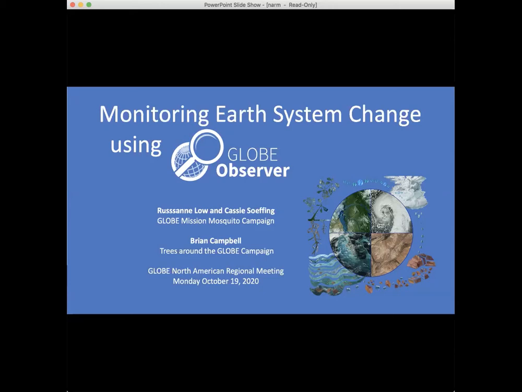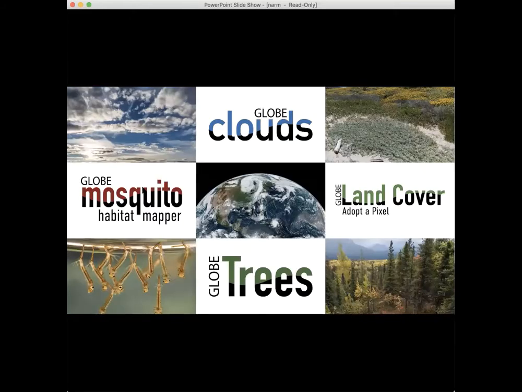Today, we're talking about monitoring Earth system change using Globe Observer. You may already be aware of this, but Globe Observer is an Earth system change monitoring app. If we look at the four tools on the Globe Observer platform, clouds, mosquitoes, trees, and land cover, you'll see that these correspond to four main parts of the Earth system: land, water, air, and life.